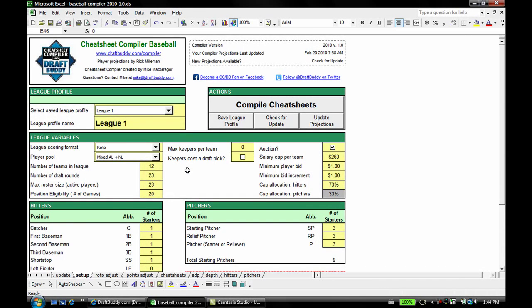Hi, my name is Mike, and I'm going to demonstrate the cheat sheet compiler for fantasy baseball today, available at draftbuddy.com. The cheat sheet compiler is a custom ranking tool to help create cheat sheets for your fantasy baseball league.